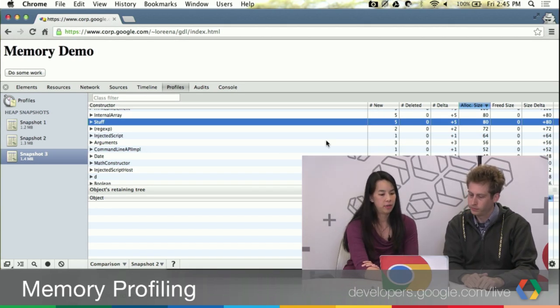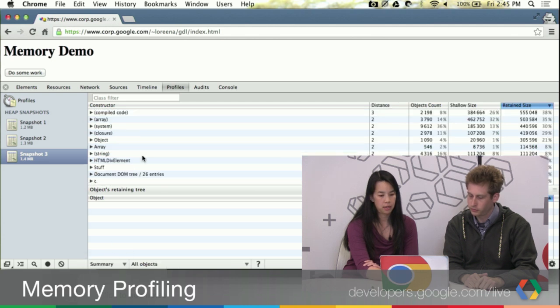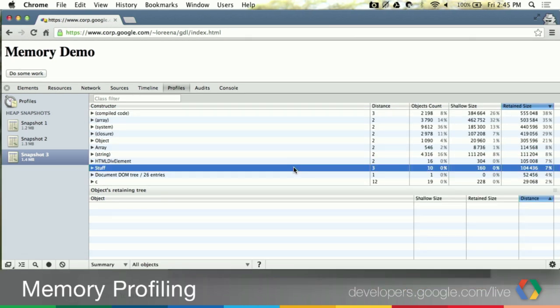So if we look back in the summary view here, we'll see that there are now 10 objects of type stuff. And this matches what we saw on the timeline graph. We saw things were going up. We're never seeing anything go down. It just kept going up on a fixed size. Correct. Seeing the stair step.